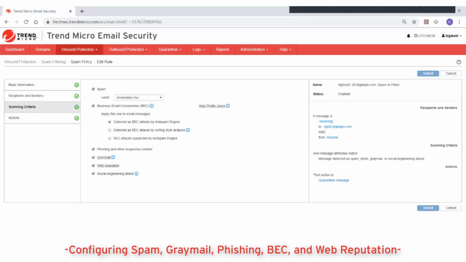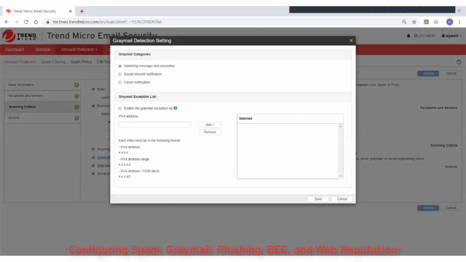For Graymail, or those solicited bulk emails that are not spam, click on the Graymail hyperlink to see available options. You can enable detection for three Graymail categories and enable the Graymail exception list. Then you can add the sender's IP address, IP address range, or CIDR block to the exception.